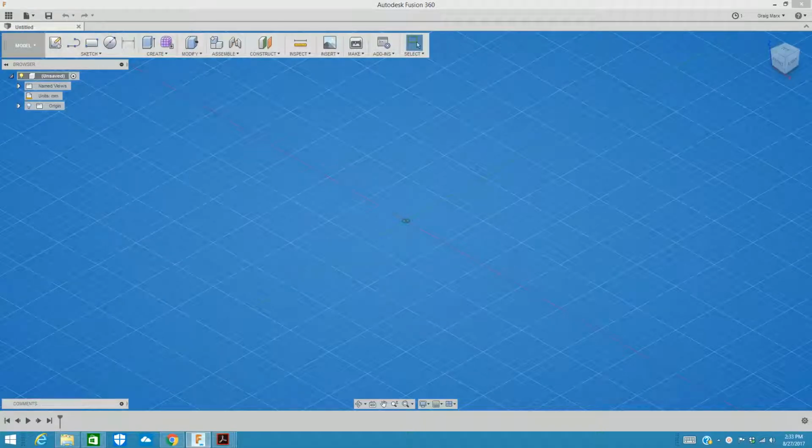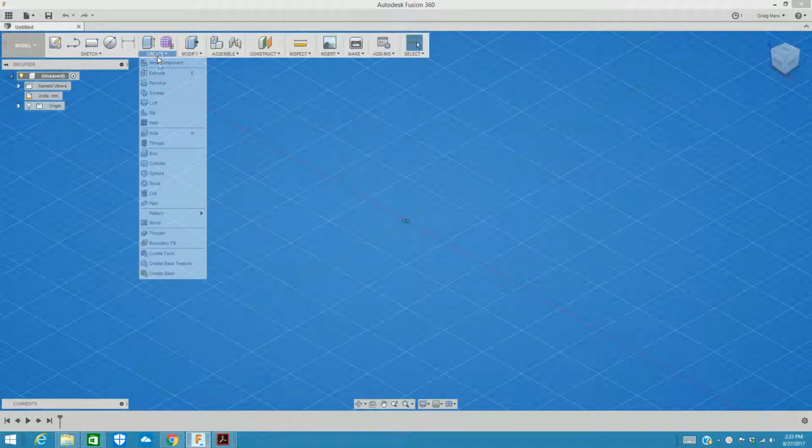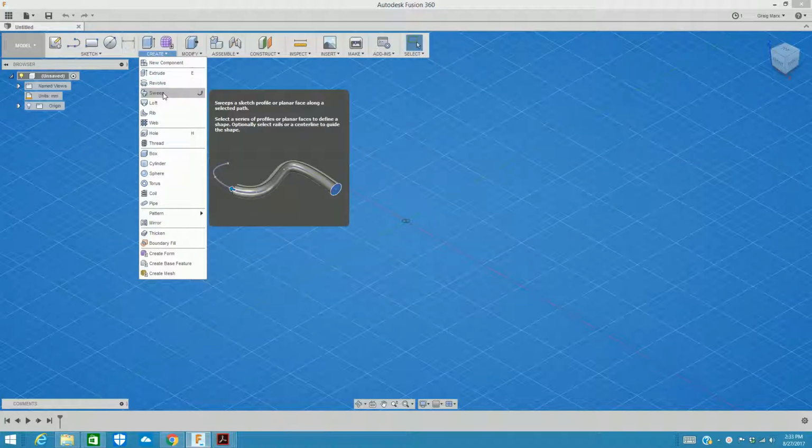So again, welcome back to the Fusion 360 tutorials. This is going to be a little bit more of an advanced tutorial, building off some of the work that we've already done associated with some of the earlier two-dimensional to three-dimensional features. So remember, we're taking these two-dimensional sketches and we're turning them into three-dimensional objects. What we're going to go over today is a feature under Create called Sweep.